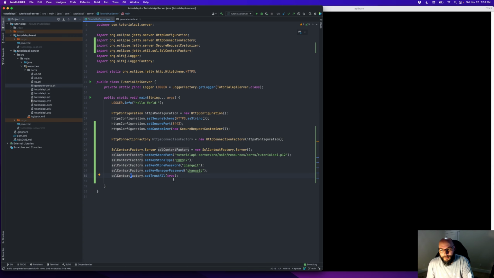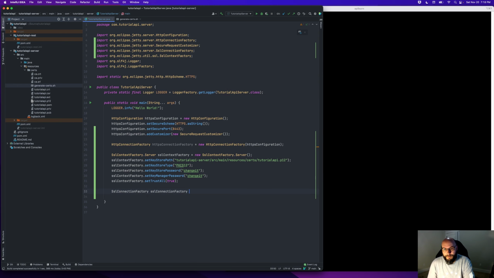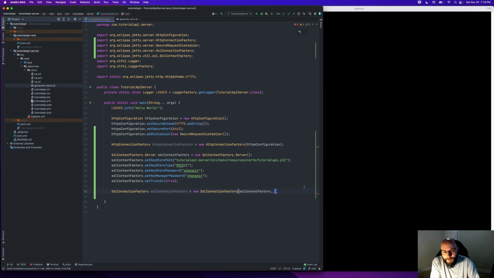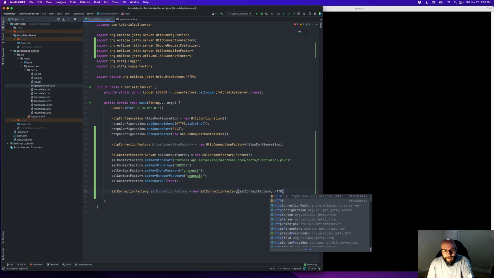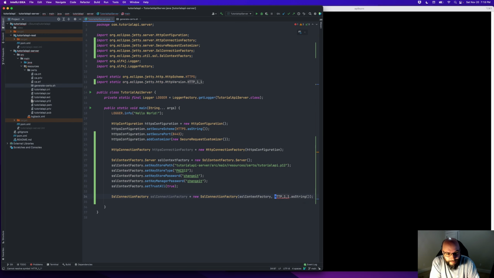All right, now that we have our context factory, we need an SSL connection factory. And we're going to pass in our SSL context factory. We also need to pass in the next protocol. So SSL is the first protocol to get a secure connection, and after that we need an HTTP protocol. So we'll start with 1.1, and we'll go ahead and import this from HTTP version.